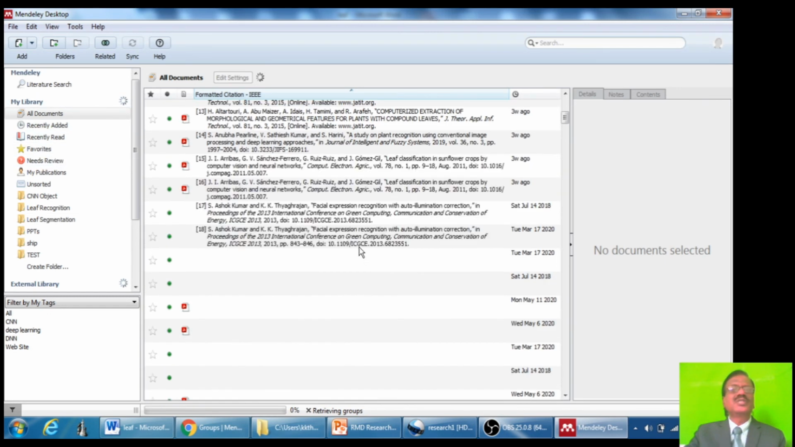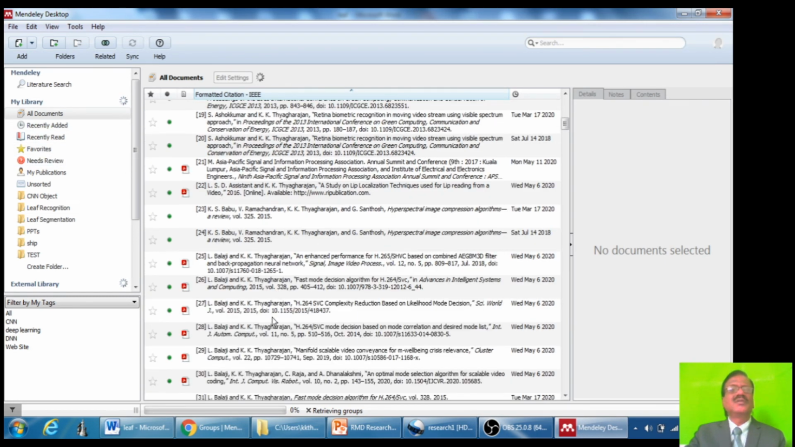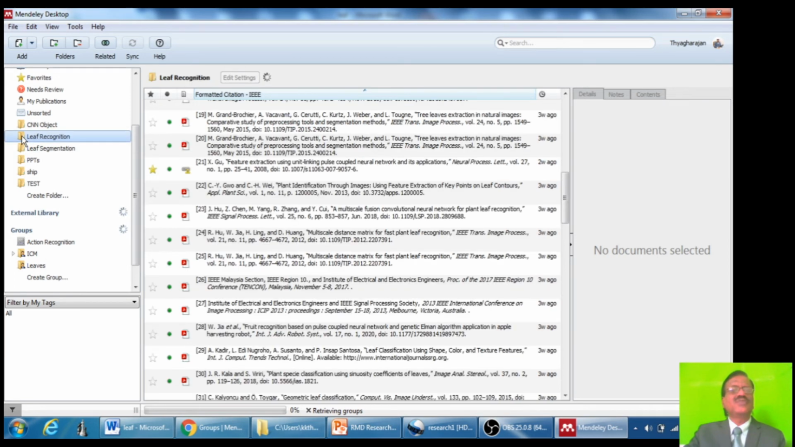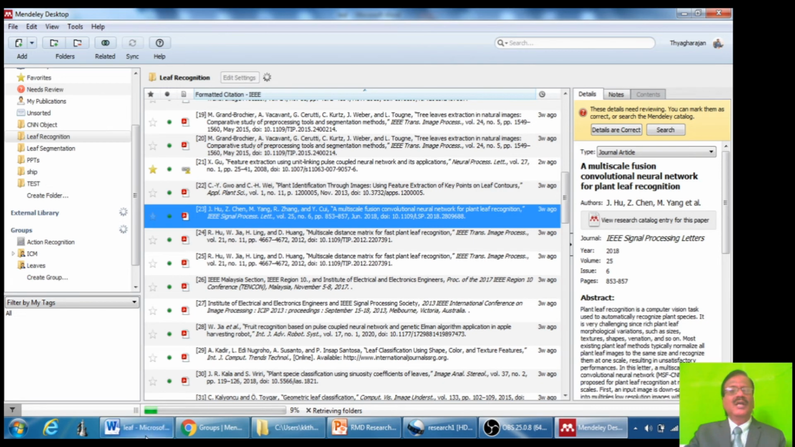You will be able to see all the PDFs you have stored. Actually, I am writing a paper which is discussing about leaf recognition. So I have stored some papers for leaf recognition under this folder. I am selecting this folder, right? All the papers related to leaf recognition are displayed here. I want to use this paper for citation, this one.